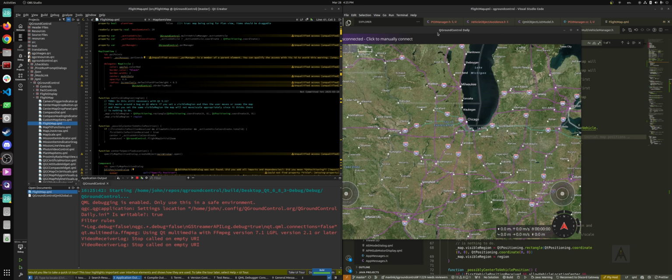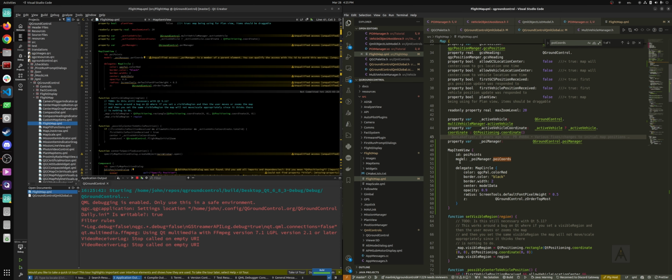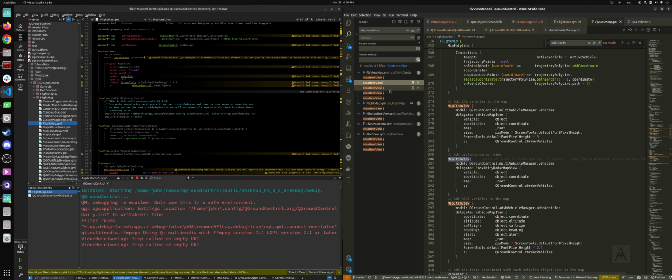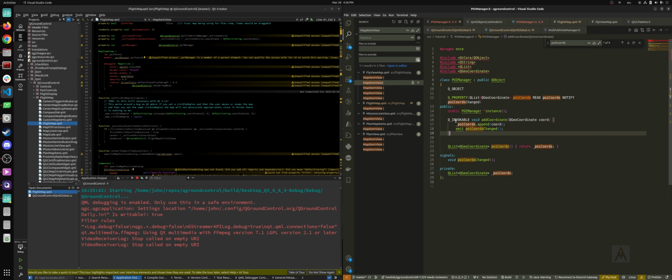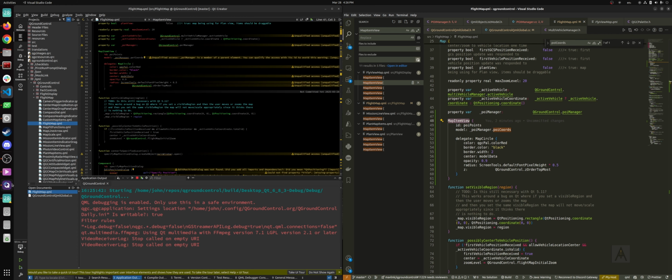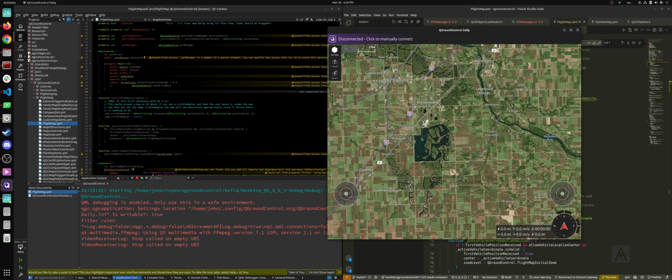Okay, so yeah, I figured out the issue. If you have a map item view, I think you use model data and not object for your delegates, unless it is something that actually is an object. So if it's something like this where it's directly a QGeoCoordinate, you just use model data instead. Sometimes QML is a little funny, but yeah.